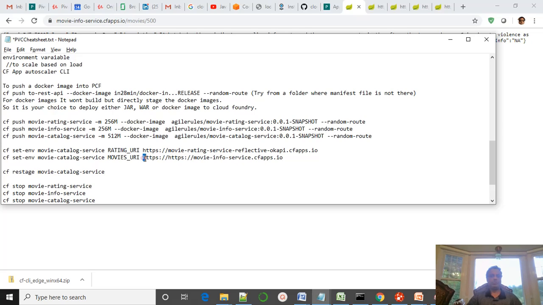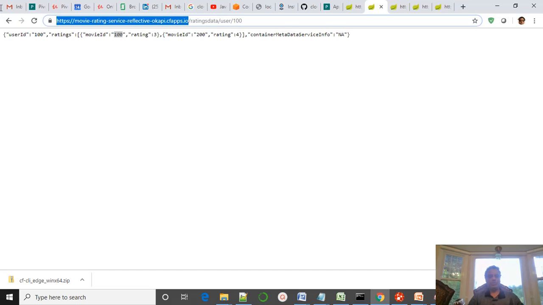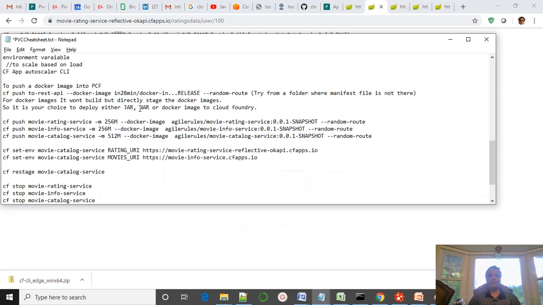Okay, it copied "HTTP" two times, so we have to be careful with that. Okay, so this is good. Since every time I try to do it, it's a random route, it might be different from the last time. So we have to make sure you copy the URI, the route, and put it back here.